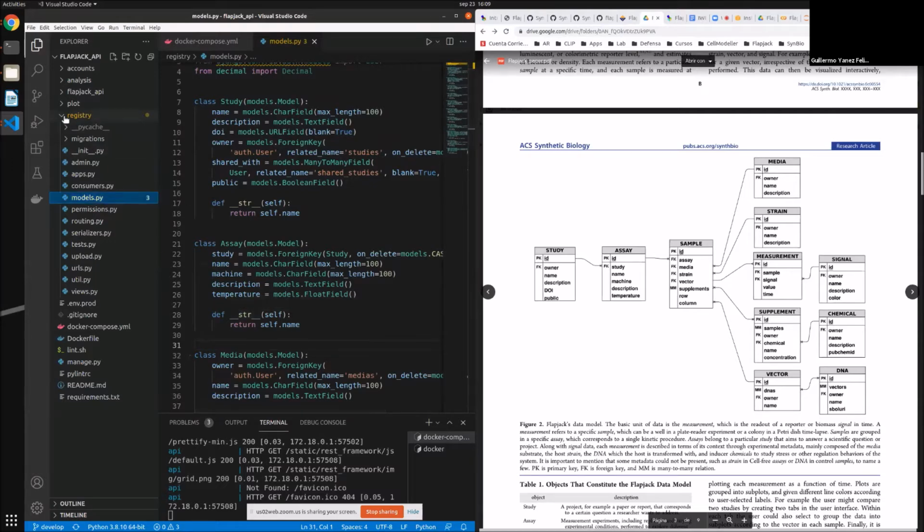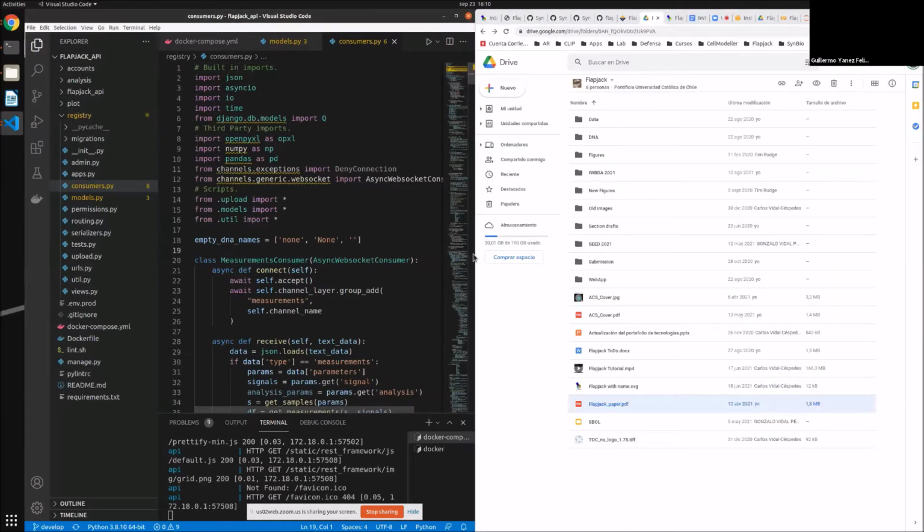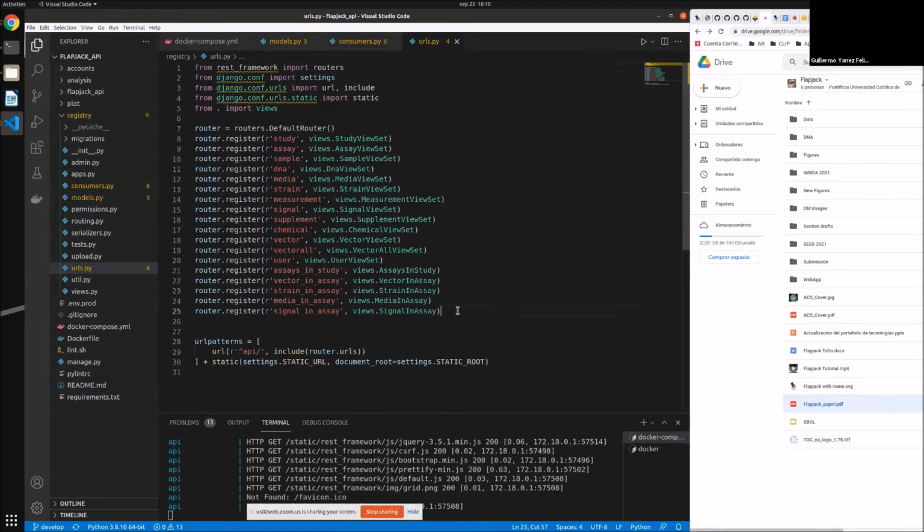Now with Sai, we have the registry, and the registry is the Django application that handles the data. So it receives the files, it parses the files, and it stores the data into the database. So we have consumers for the WebSockets API, and we have the routes, the URLs for the REST API.